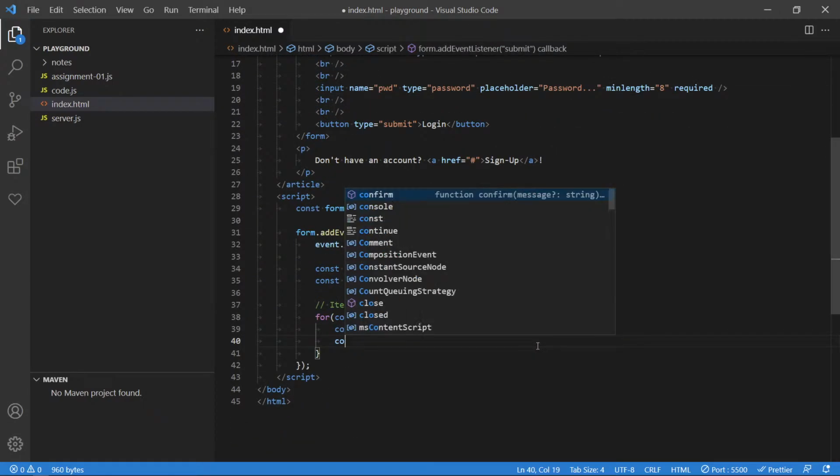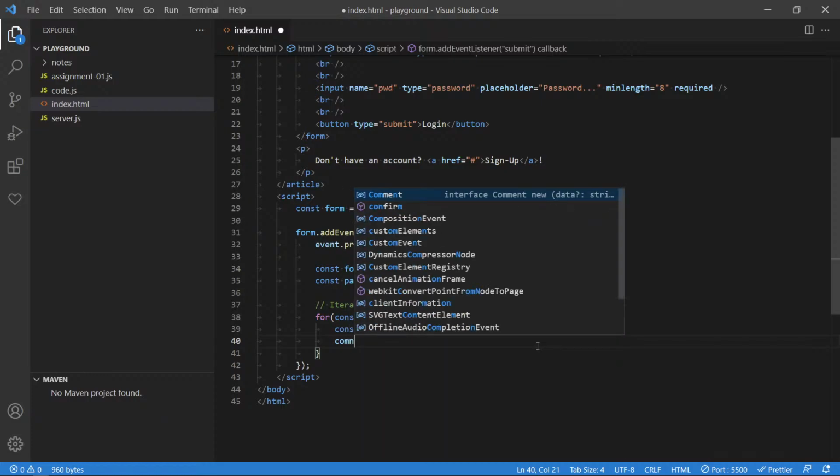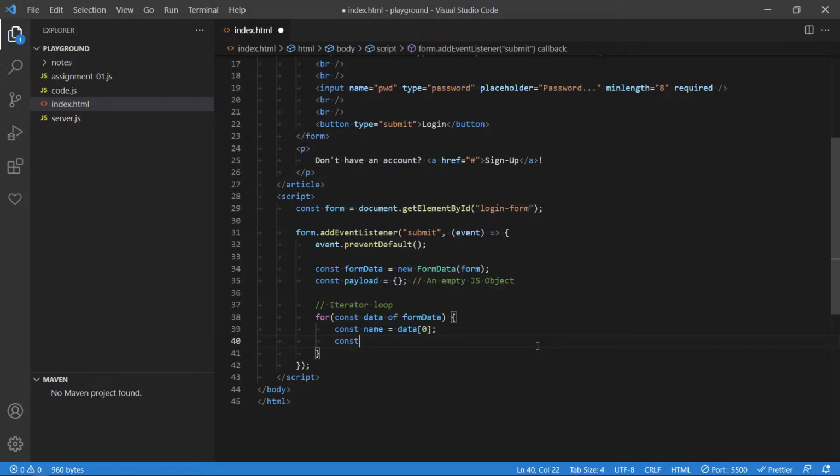Now I want the value. Const value equals data. It will always be the second one, which is index 1. That's the shape. If we hover over data, that's the shape. It's not a coincidence. This is how it is. This is how the data structure for data is. Okay, well, there we go.